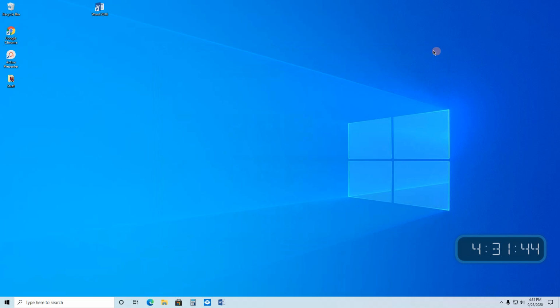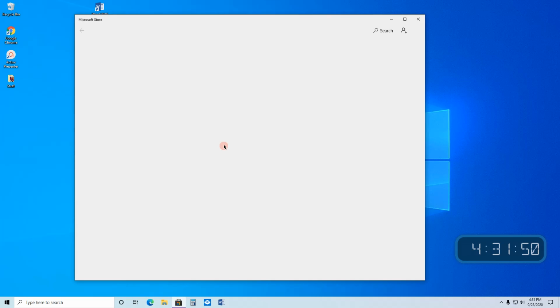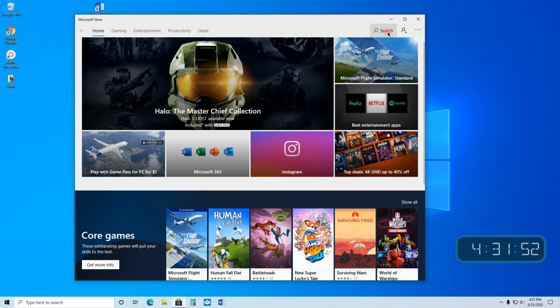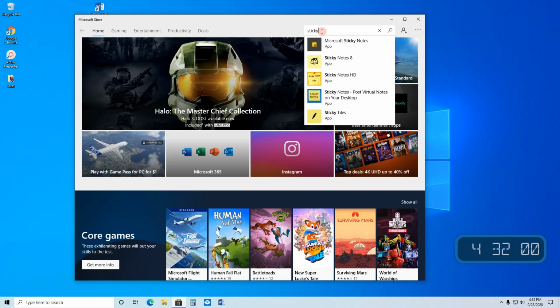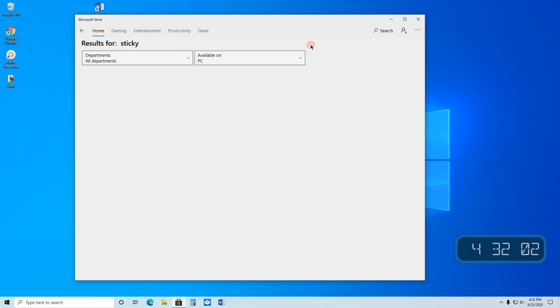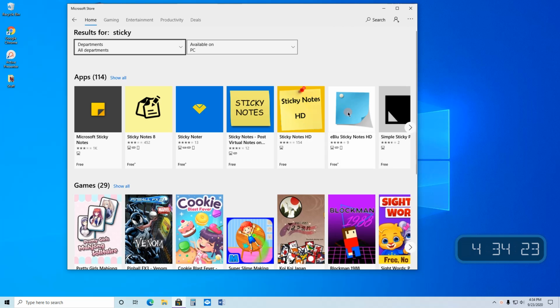Okay, so we need to go back to the store. We can go here, remember, or we can type in store there. I'm just going to go this way. And in the search, type in sticky. Oops, I don't think I clicked in there. Sticky. Okay. Type in sticky. Now we have some choices. Let's just pick the Microsoft Sticky Notes, which is right here.